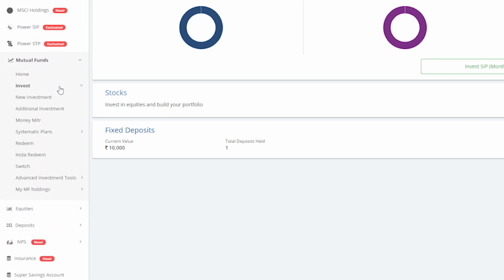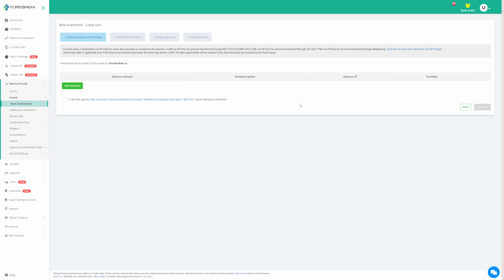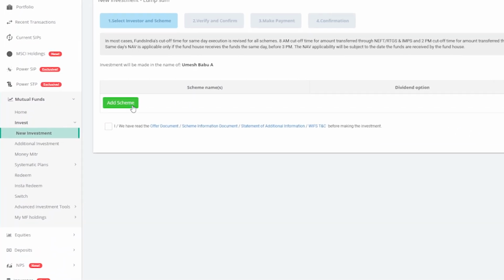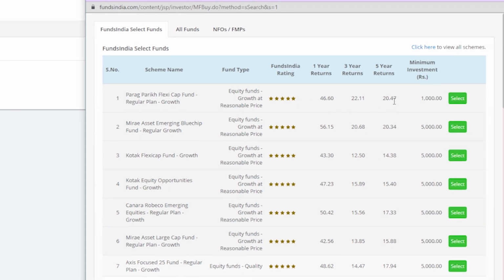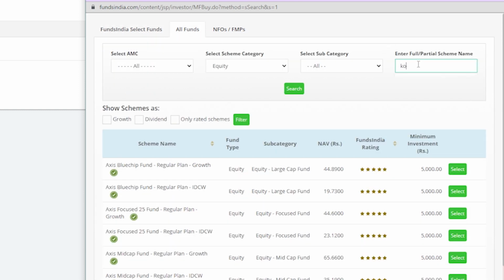Then click on Invest New Investment. To select the fund, click on Add Scheme. Now, select your required funds from the list by clicking on the green Select button corresponding to the fund. In case you don't find a fund in this list, check under the All Funds tab and type in the name of the fund into the search bar.